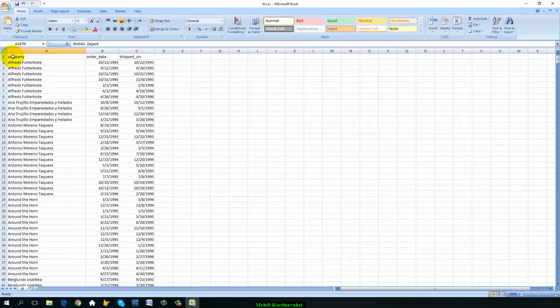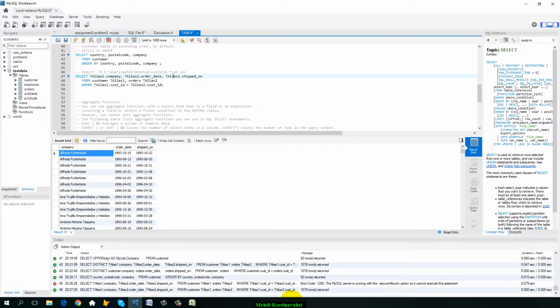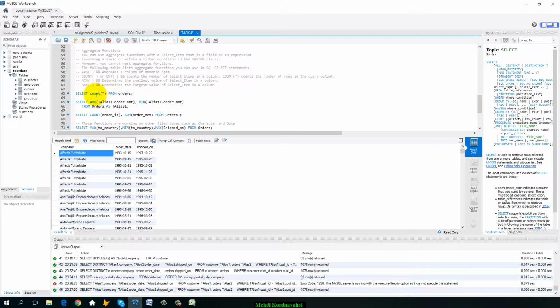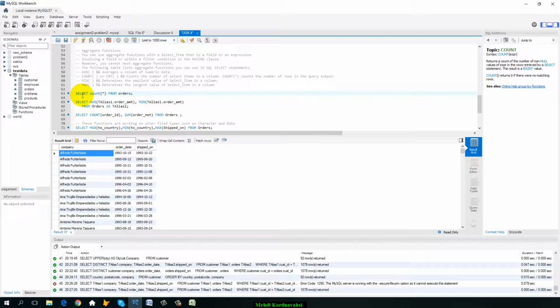Because the first row is a field name in Excel, one record more than the number of retrieved records is shown in the Excel environment. But actually the data records is only 1078 records. As you see here, the number of records is 1078. Okay, let's continue with the aggregate function.